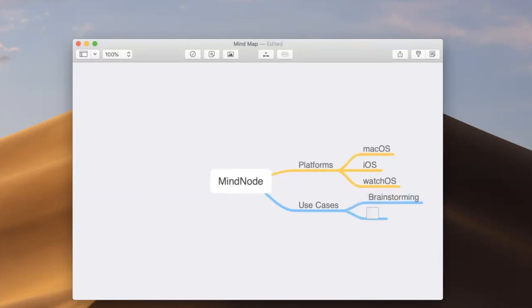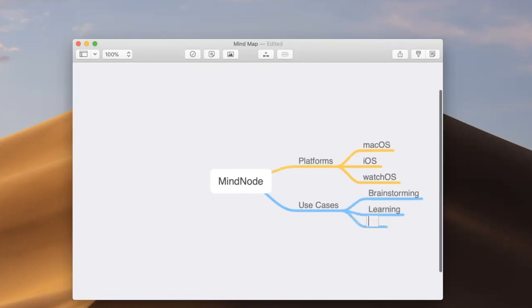A lot of people use it to learn. For example, I really wish I had known MindNode during my studies because my brain was all over the place, and really, MindNode is a great way to write summaries of your notes and also to learn based on the visual representation of the stuff you're learning about.